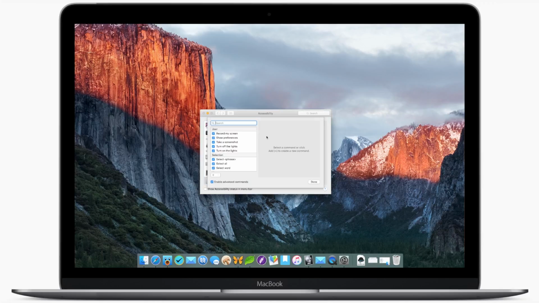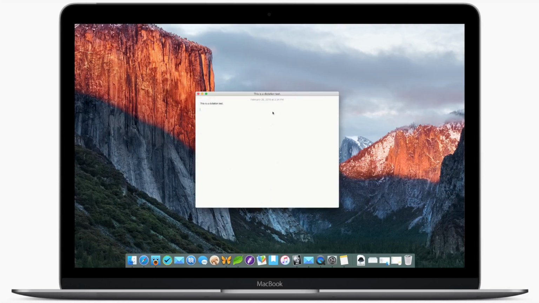Now, for one last demonstration, let's go ahead and create a voice command to paste some text. I want to be able to insert my email in the future without having to type it out every time, so I'll go ahead and enter it here and set the command phrase to paste my email. Now, let's try this out in OS X's Notes app. Computer, paste my email. And there you have it. Computer, quit notes.